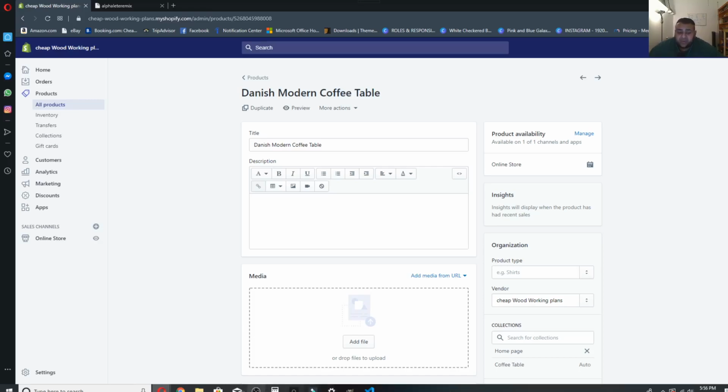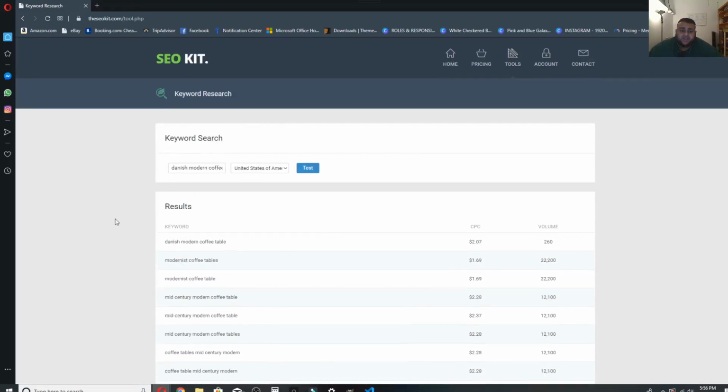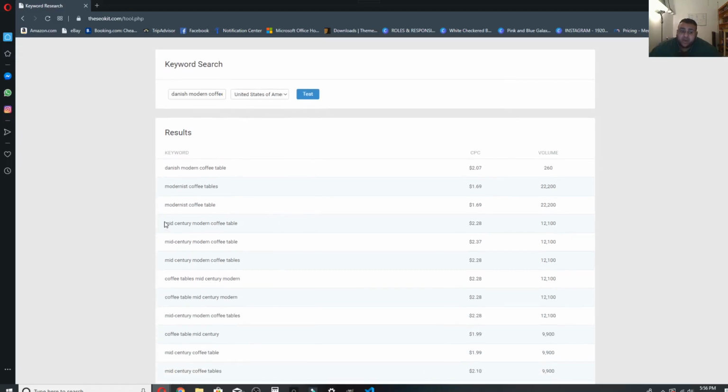You have to have the keyword research. If you don't do the keyword research properly here, guys, what's going to happen is you're either not going to be driving traffic to your website or you're going to be driving the wrong type of traffic. So for example, this keyword says Danish modern coffee table. If we try to rank for the keyword mid-century modern coffee table, it may or may not rank within Danish modern coffee table. And the people who are looking for a mid-century modern coffee table might not necessarily want to see a Danish modern coffee table, right? So that's why I said keyword research, guys, is very, very important.